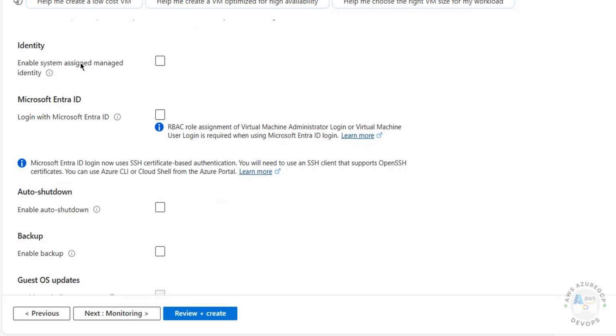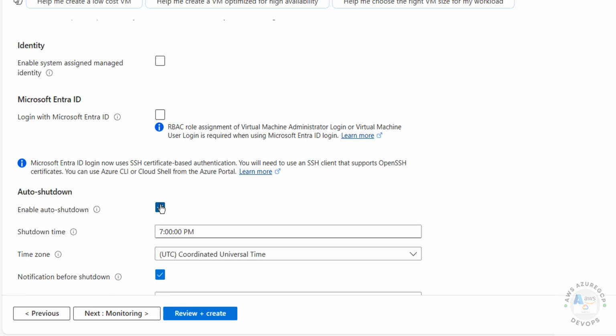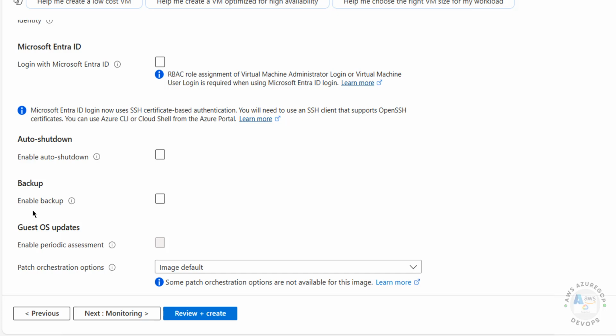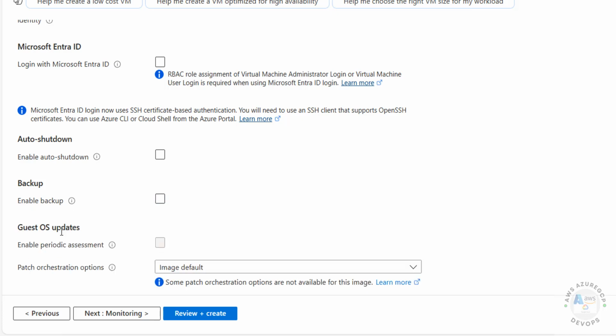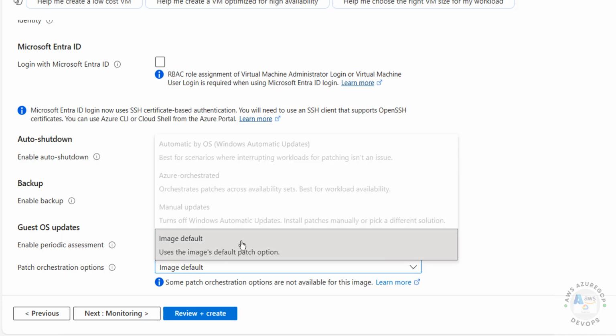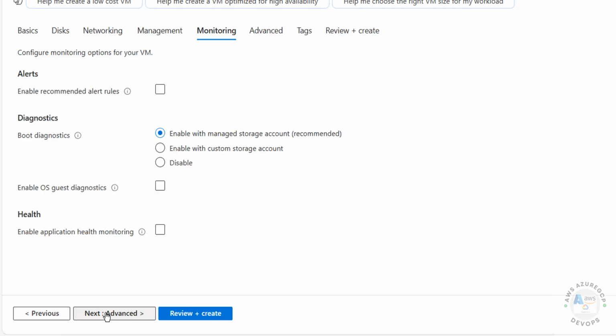If you want to enable system assigned managed identity, you have to select the checkbox. Login with Microsoft Entra ID, you have to select this one. Auto shutdown, if you want to configure, you can select this one. Then enable backup, if you want to, you can select here. I don't want. Guest OS updates, we have only one option, that is image default. Then click on next, that is monitoring.